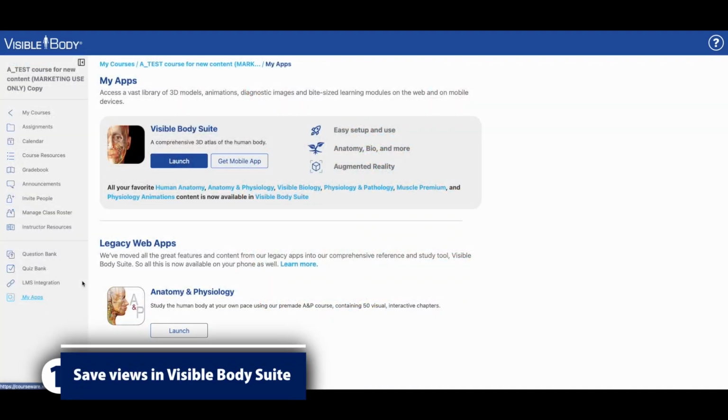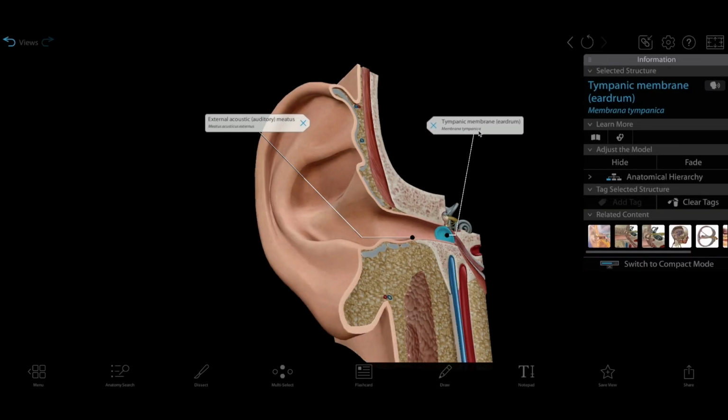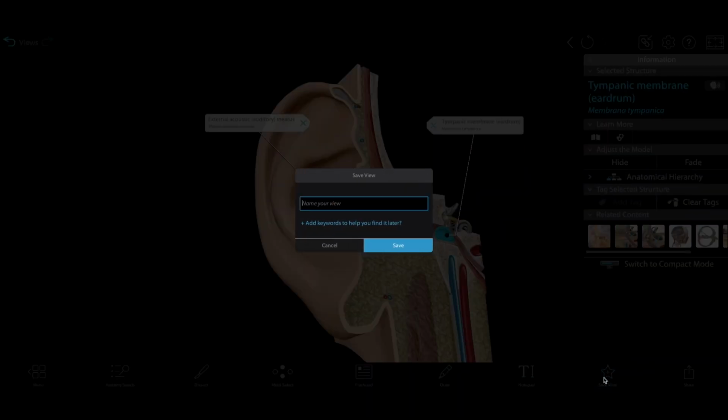The first step is to open Visible Body Suite from the My Apps page in Courseware and save a couple of custom views to your account. Open a model, add any tags or annotations, and then save the view to My Library.